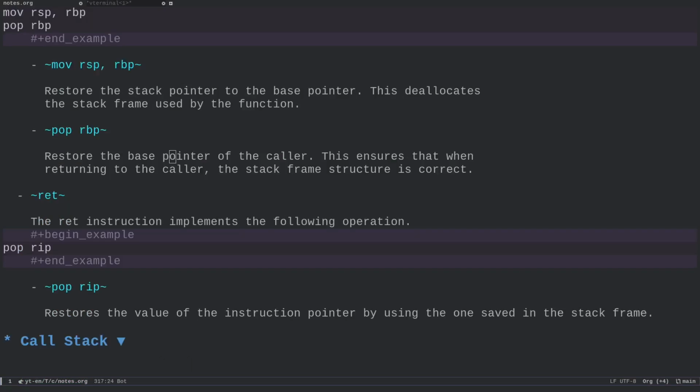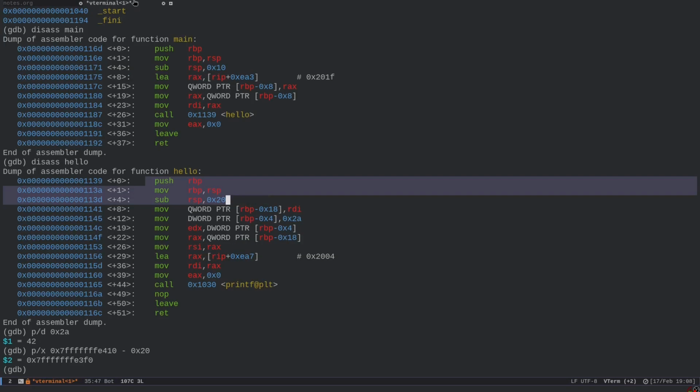Now, the ret instruction implements a simple pop RIP. So we are popping the value in the stack into the RIP register. This is the instruction pointer register in 64-bit architecture x86-64. So why is it very important? Because at this point with the ret, we are gonna restore the execution flow to the next instruction of the caller function. Remember the issue, right? We call hello from main. After hello is done, we want to come back to the next instruction, to main plus 31. But how do we do that?